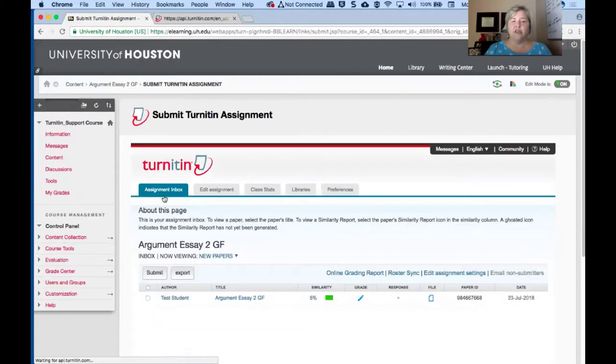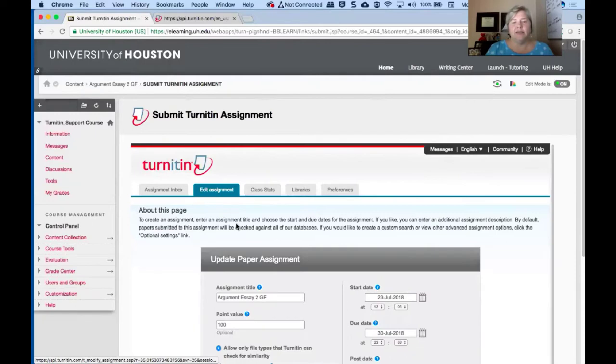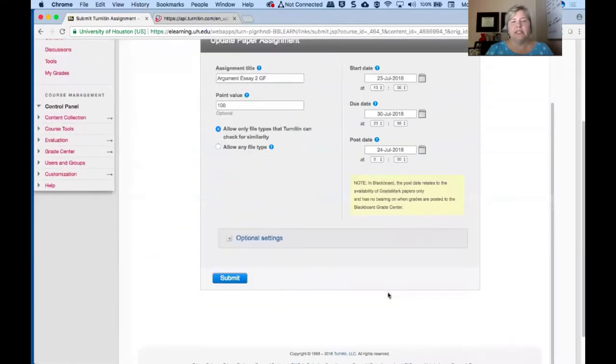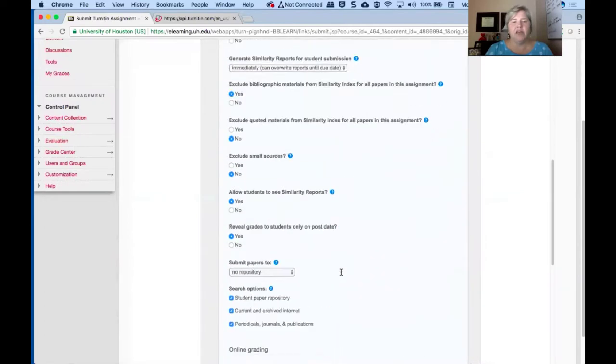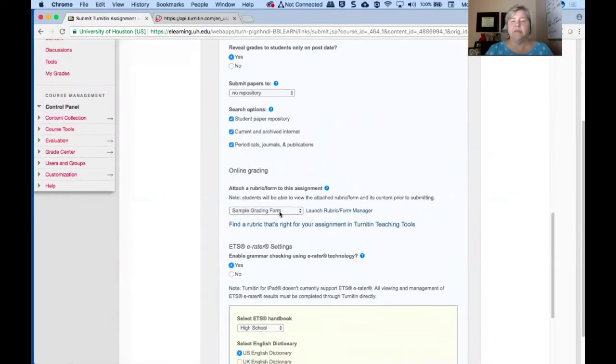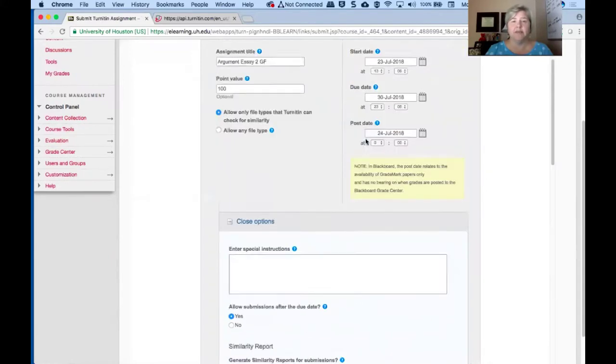And then I can go to assignment inbox, and this shows me the students that have submitted. So I'll be using that workflow to pop into assignments. Now notice that this is my assignment that has a grading form. That's why I put GF into the name. If I go down, notice that sample grading form is the grading form that I've attached to this assignment.